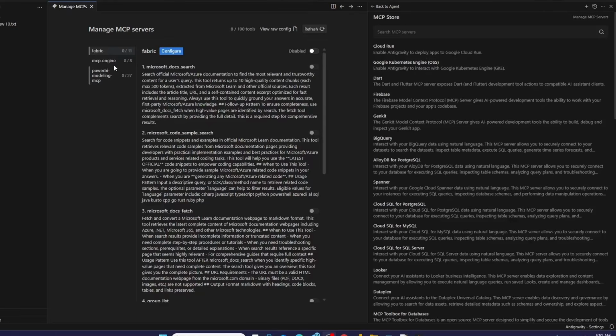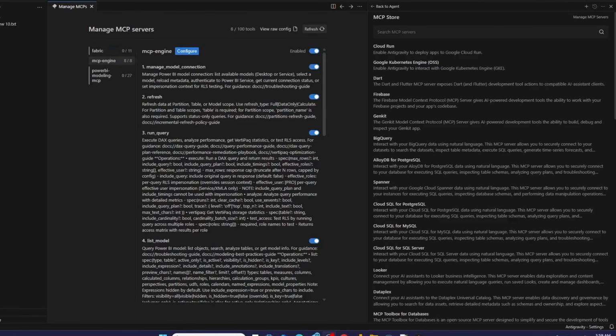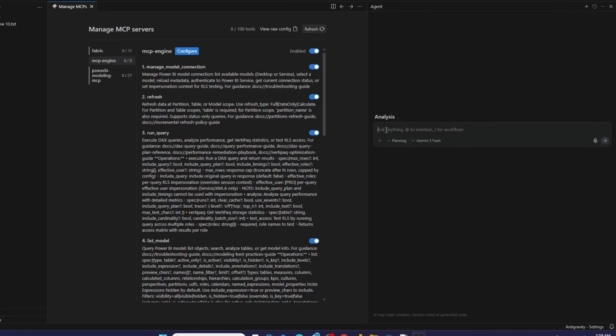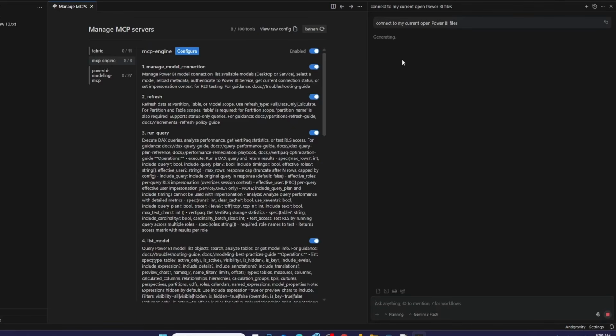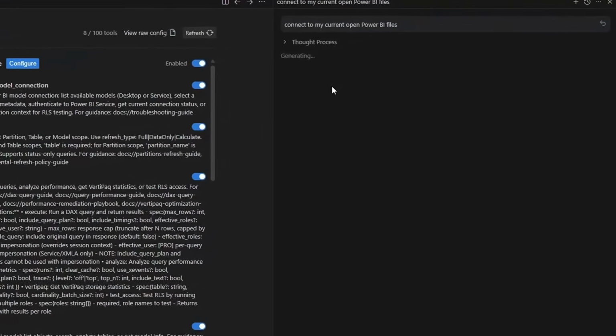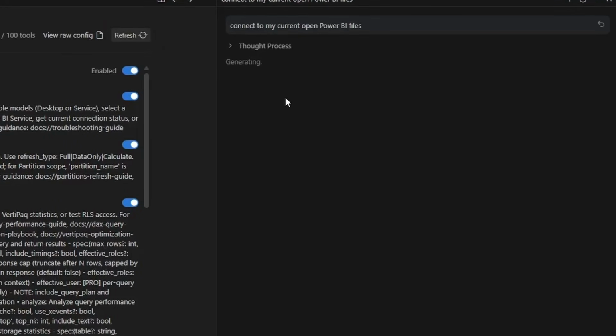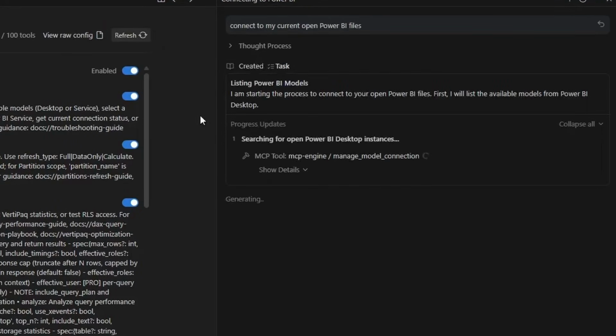Now at this point, MCP Engine is installed, which means that we should be free to use it if we go back to the agent. Now this is a paid tool, but there is a free tier. So I'm going to ask it to connect to my current open Power BI files. And we'll see what Gemini does. What I'm hoping to see is that it recognizes that this is a skill that MCP Engine has, and will start to use the MCP tool. And that's exactly what it's doing right over here on the screen.